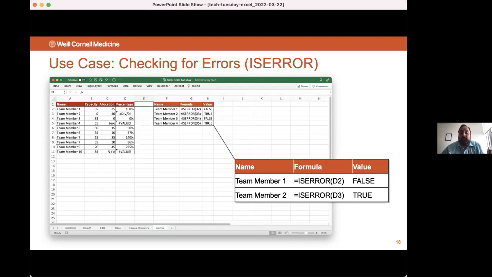So we can use ISERROR to look at that and say, did that formula produce an error? If we look at cell D2, we have 100%. That returns false because it's not an error, it's a valid percentage. However, in cell 3, you can't divide by 0, so ISERROR is true because it is an error. Now this gives you the option, again, true and false isn't terribly helpful on the user side. But if we can take that and say, if it's an error, what do we want to do with it? That's what we're going to focus on in the next slide or two.